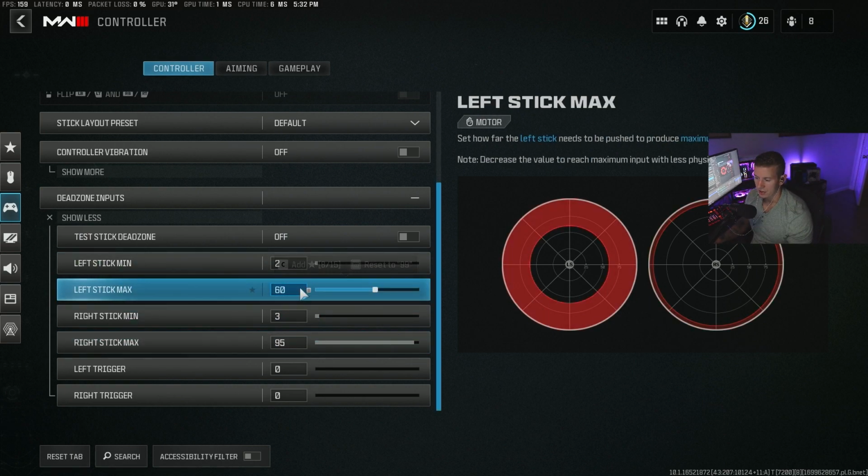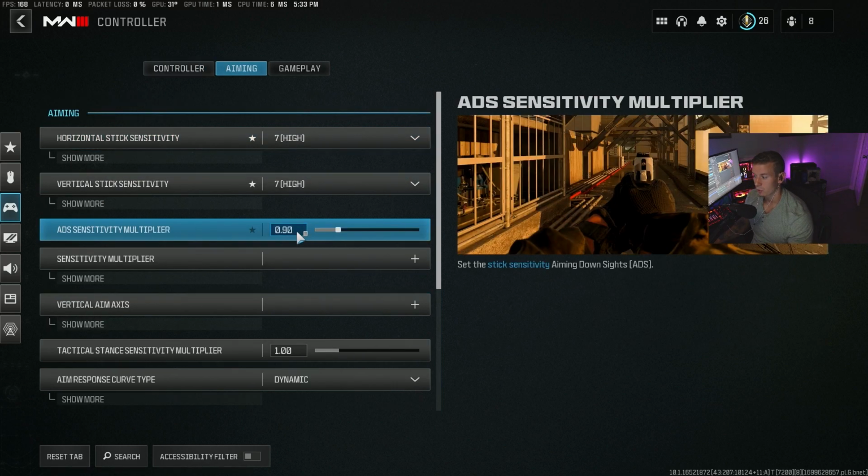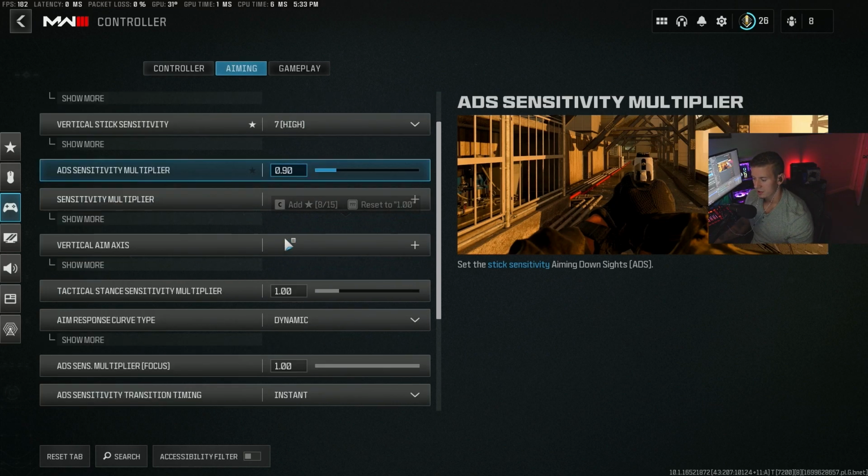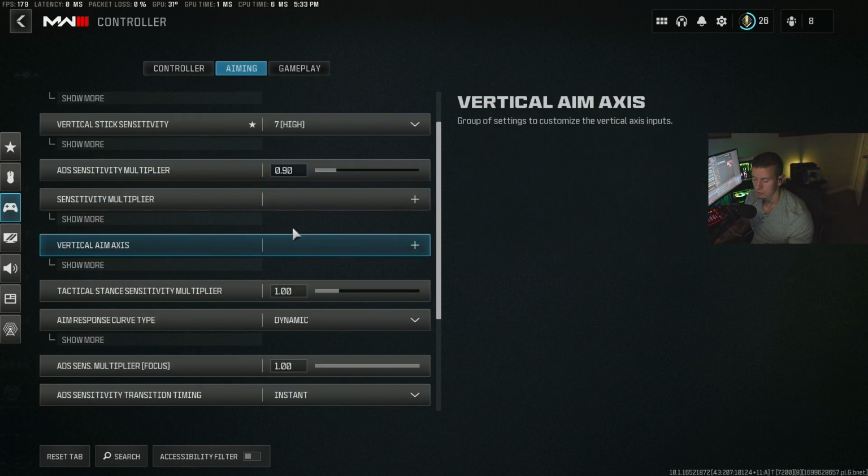I actually max mine out at 60 so I can hit max speed faster. I play 7.7 with 0.9. A lot of people start out at 6.6 if you're just getting into the game. 6.6 is, I think, the best, most popular sensitivity.